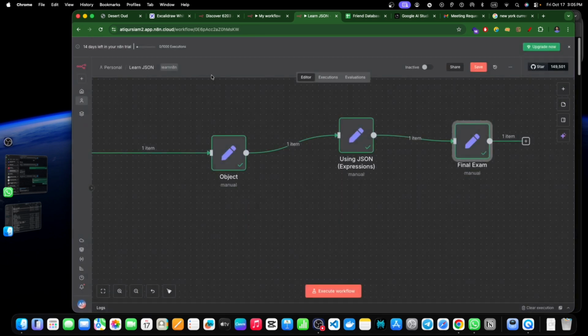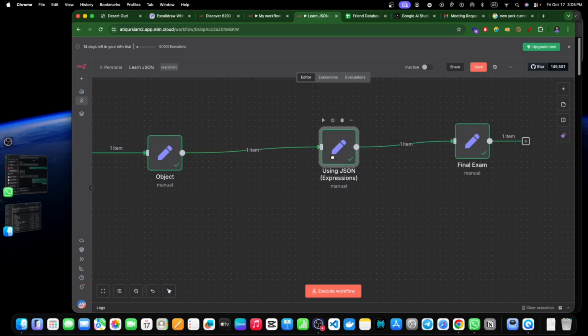So I hope this will help you to explore more and more. And yeah, JSON is basically JavaScript Object Notation. All of the data we explored here is in JSON format.